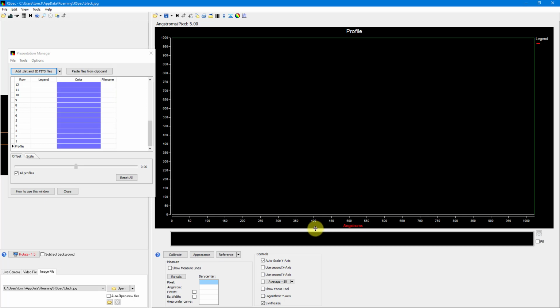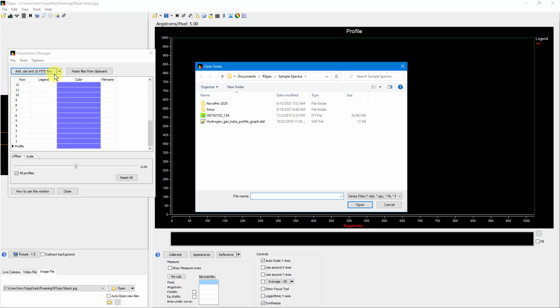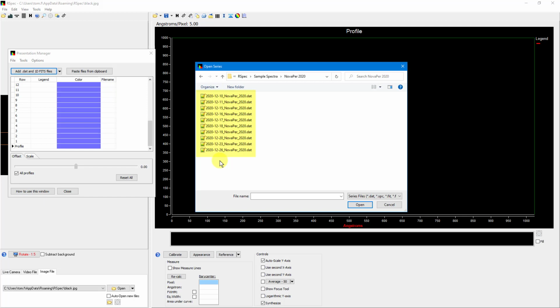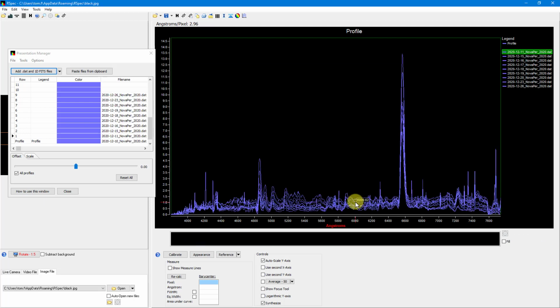Now let's add some spectra from the nova in Perseus in 2020. I'll click on the Add button and select the NovaPer 2020 folder. If we look at the file names, we can see that Rayner, who captured these, gave them names that contain the date, so that when we finally load them all at once into RSpec, the alphabetical sort that RSpec does will put them in date order, which is what we want. There, that's a mess of spectra, isn't it?